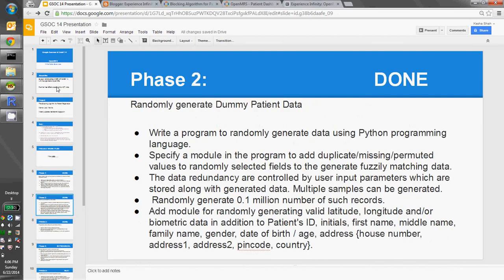The next phase is to write a program to randomly generate 0.1 million, that is 1 lakh, patient records containing a few duplicate data and fuzzily matching data, that is dirty data. The Python program generates various patient attributes like patient UUID, gender, age, date of birth, whether the patient is dead or not, death date, cause of death, given name, middle name, family name, address 1, address 2 and country.